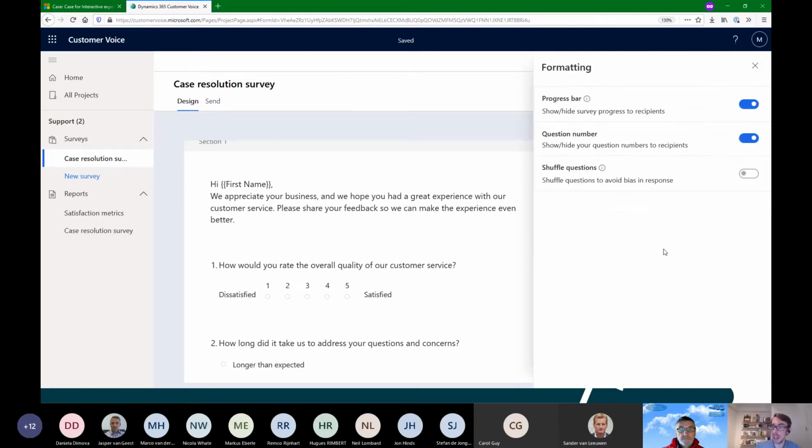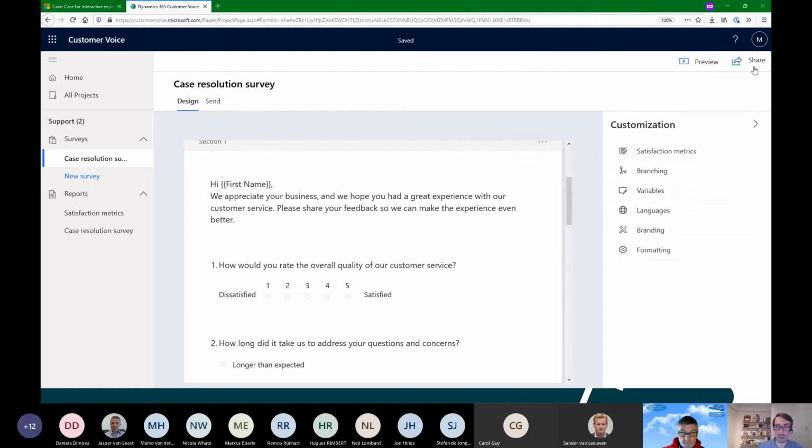For formatting, we can show a progress bar and the number of the questions, so question 1, question 2, or if the order of your questions is not relevant, you can shuffle them as well. That can be useful if you're creating a survey which is more akin to maybe some kind of a quiz or a test for people to take. Now, that could be nice if you shuffle the questions, so it's not as predictable. Of course, if you use the shuffle option, then things like branching will break, because you won't be able to branch off into certain directions, so you won't be able to use that. Right now, I can't turn it on because I did configure some of those branches.